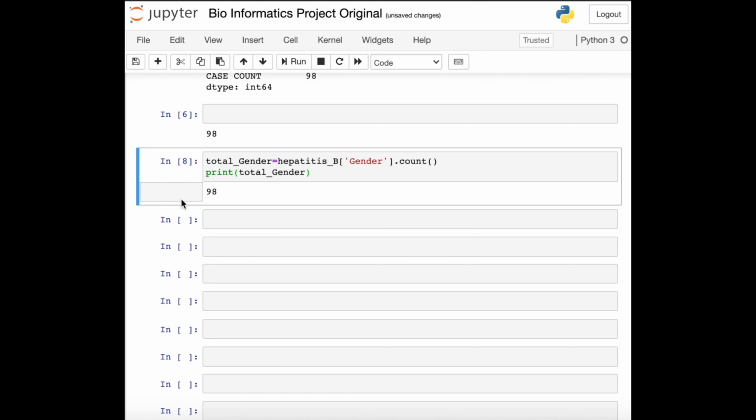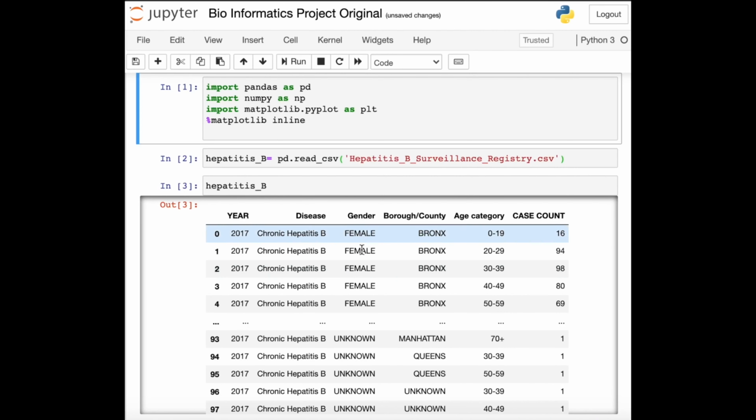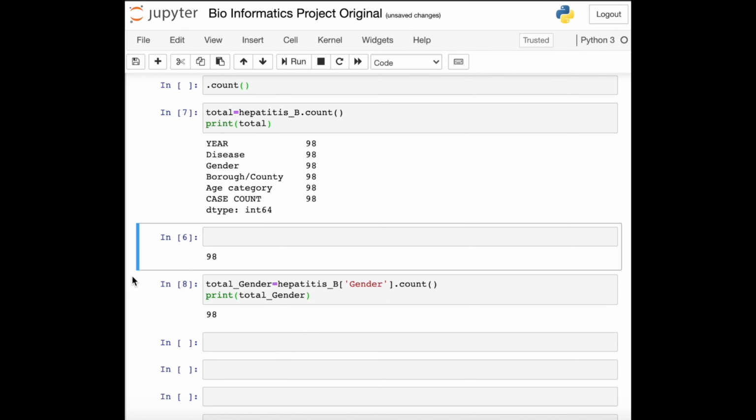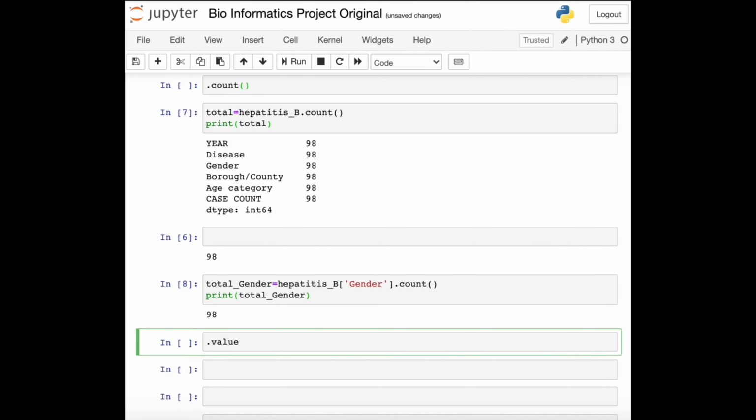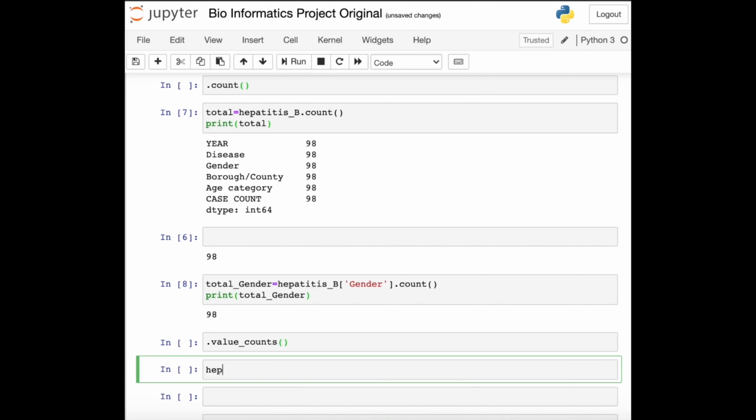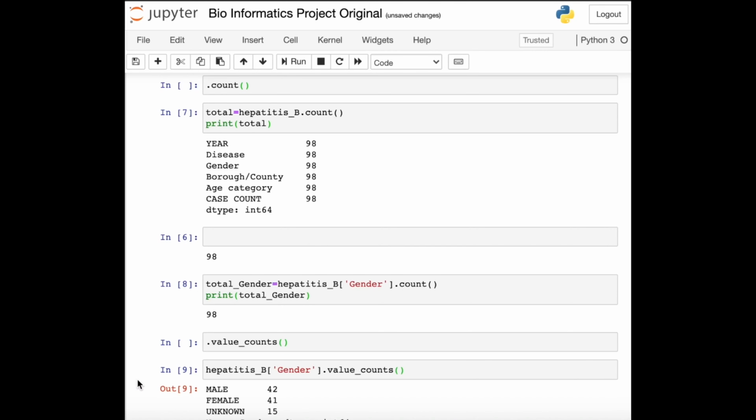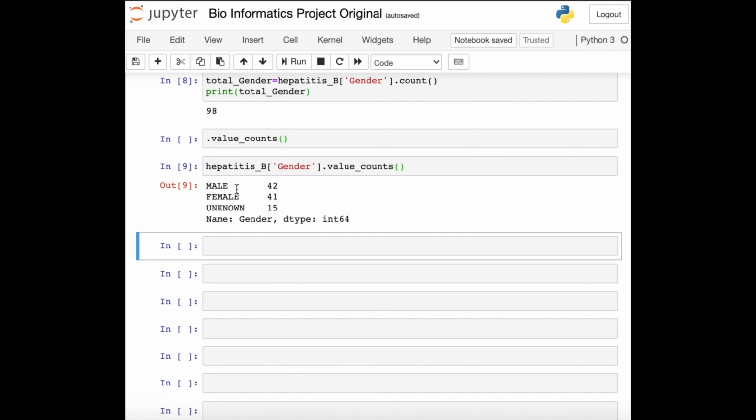So now what if I want to know specific values in each column? Let's say I want to know for gender. In this case, I would use the function called .value_counts. Now, in order for this to work, you're going to use the file name, hepatitis B, brackets, single quote, gender, and you'll type in value_counts. And this gives you the result of how many males there are in the column gender. Male 42, female 41, and unknown 15. But what if I want to make it look fancy?